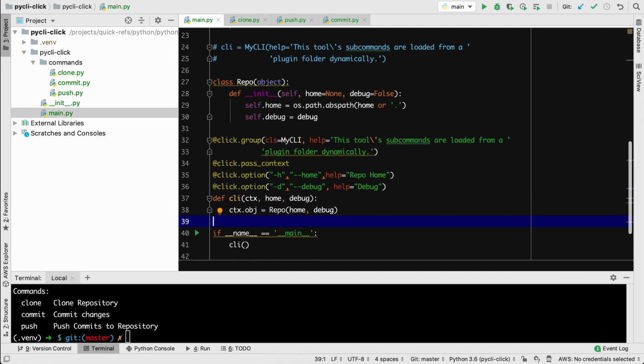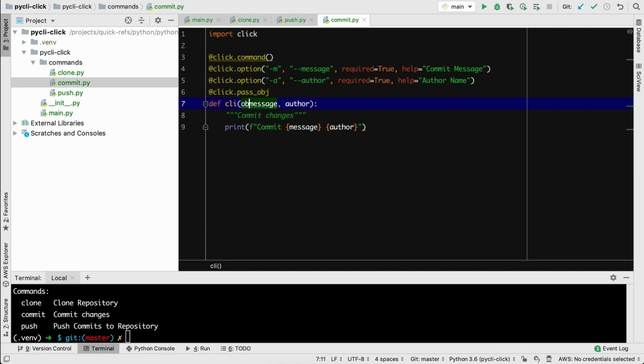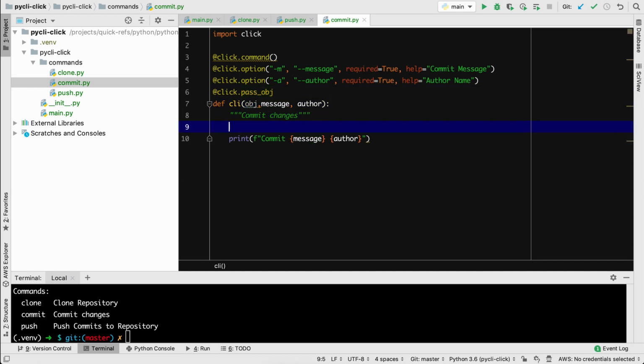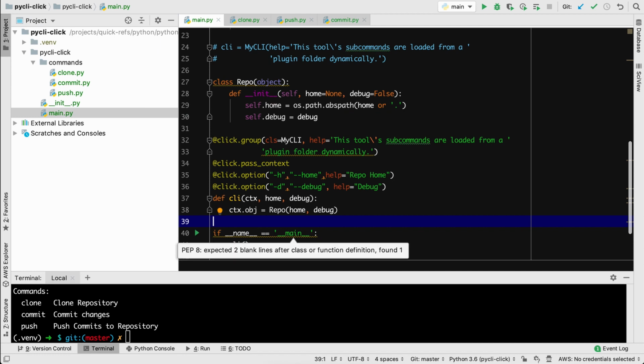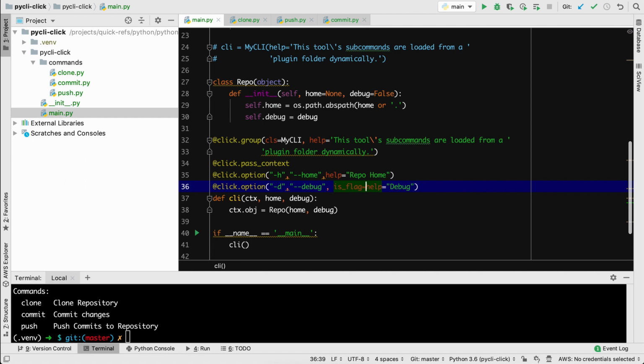Now, in any of the subcommands, to receive the context, we need to add the pass_obj annotation, which makes the object available within the CLI function. We can now use the debug attribute from the passed object to print a debug message. Since debug does not expect any value, but it is either true or false, we can change it to a flag instead. To change it to a flag, we define is_flag equals true.